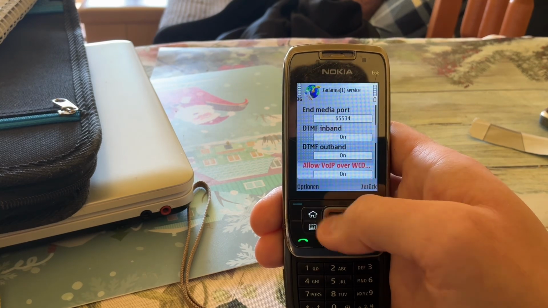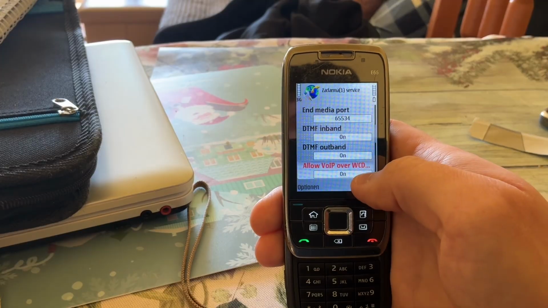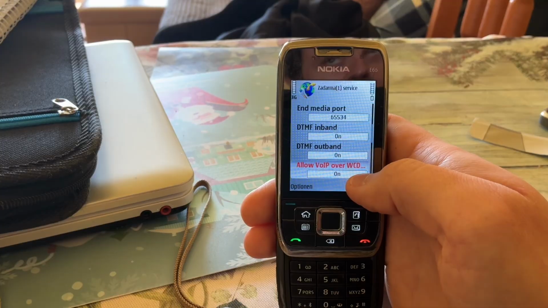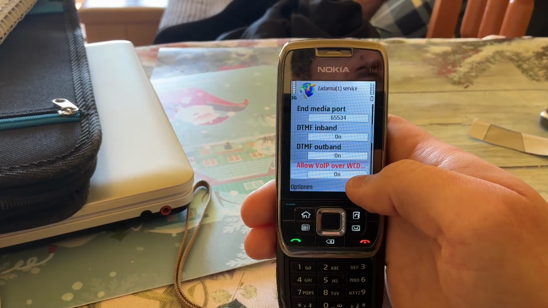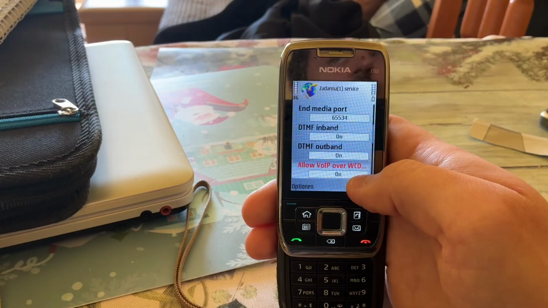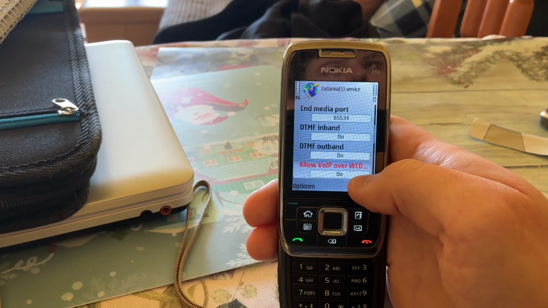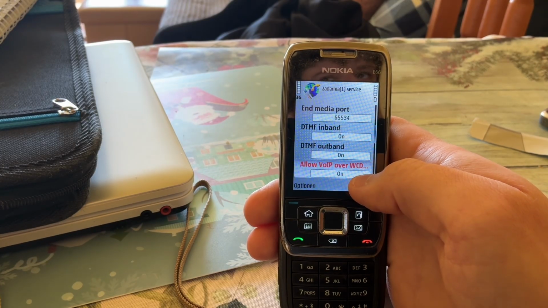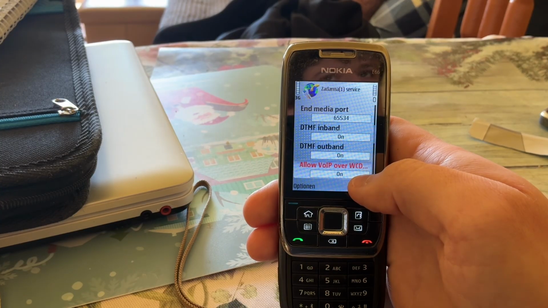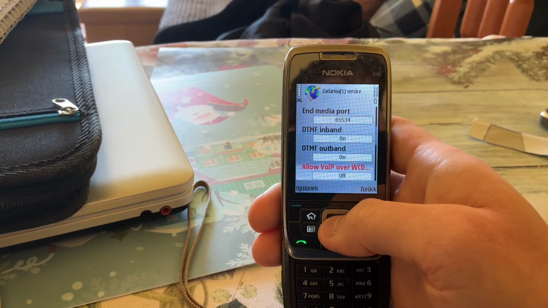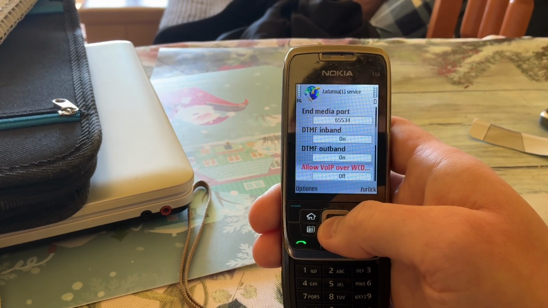So here you have allow voice over IP over WCDMA. WCDMA is just a fancy way of saying 3G. Most of you watching this video should leave it off because you can't use 3G anyway. 3G is already gone in most countries. Well, maybe not most, but certainly many countries have already completely gotten rid of 3G. If you still have 3G and you wish to use 3G for SIP, then turn this on. Otherwise, leave it off as it is by default, in which case you will have to use Wi-Fi. You will not be able to use a 2G connection for this.